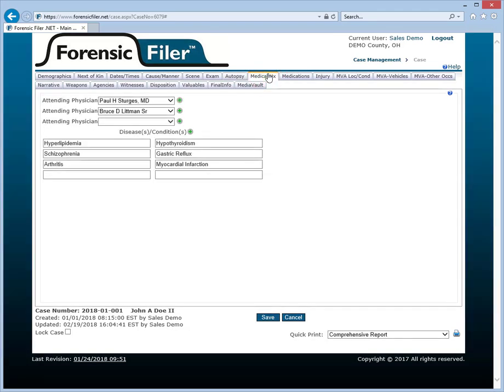The Medical History tab can be used to record the primary care physicians for the decedent and other diseases and conditions that they had. The diseases and conditions fields draw from the same helper lists as the fields on the Cause Manner tab.